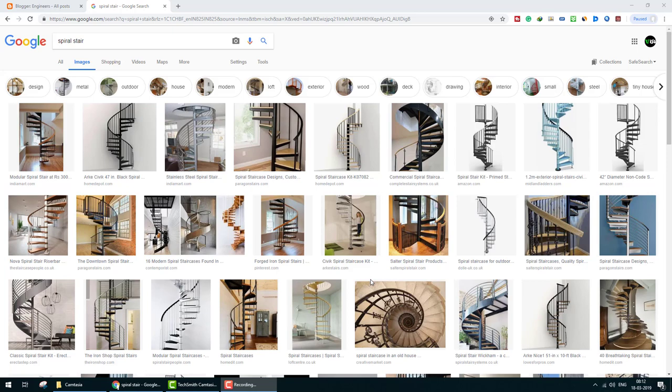Hello everyone, today we learn how to create the analysis and design of a spiral stair. For a spiral stair, we create the model using the STAAD editor.